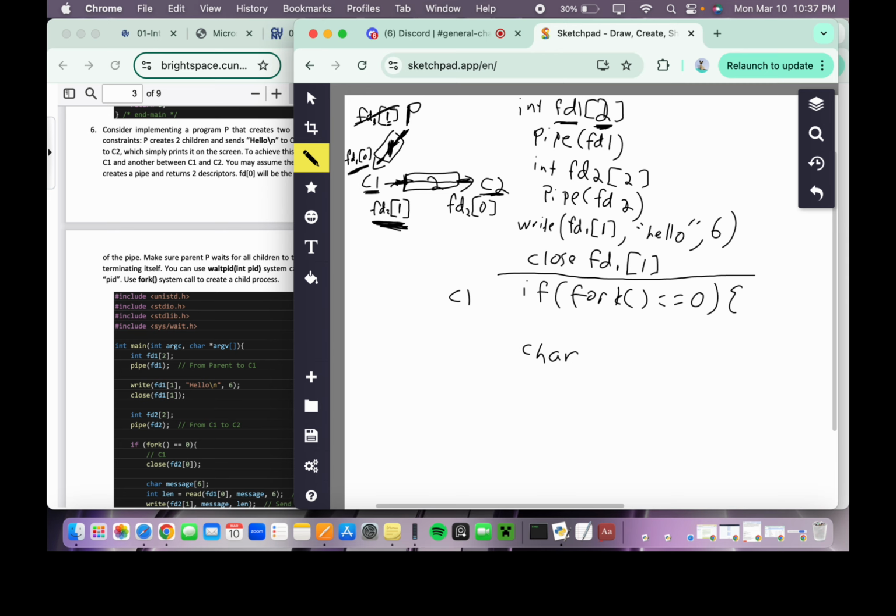So we got char message, the length of 6. We're going to do the same process as before. int len is equal to reading from, okay, where are we reading from? FD pipe 1, file descriptor 0. This is where we're reading from. And we're going to read in to message with a length of 6.